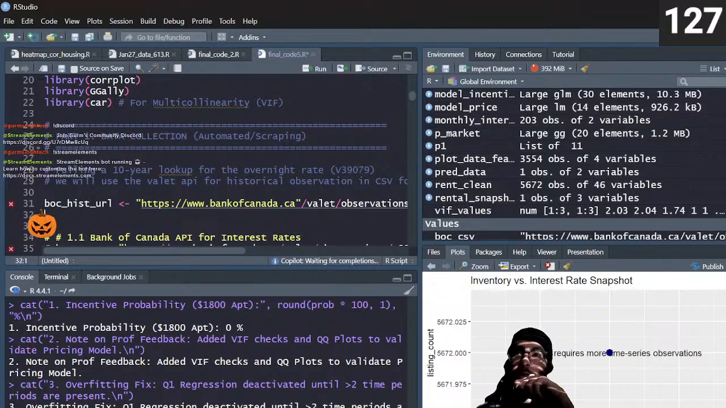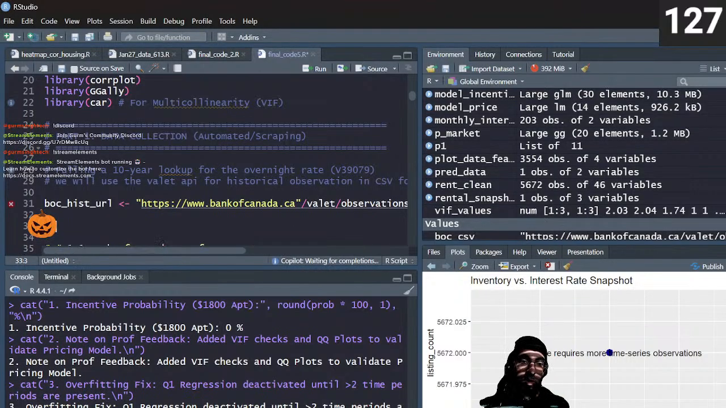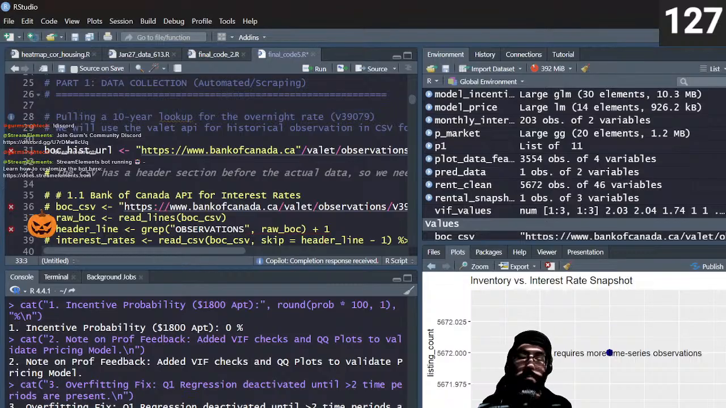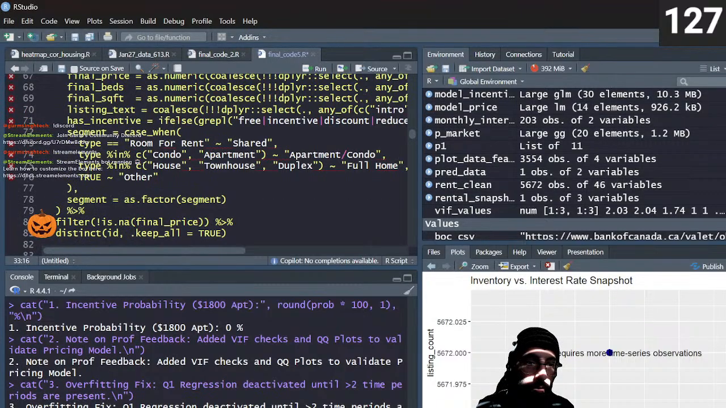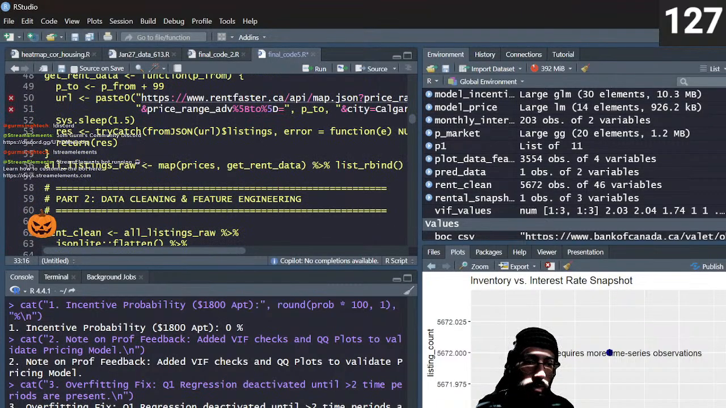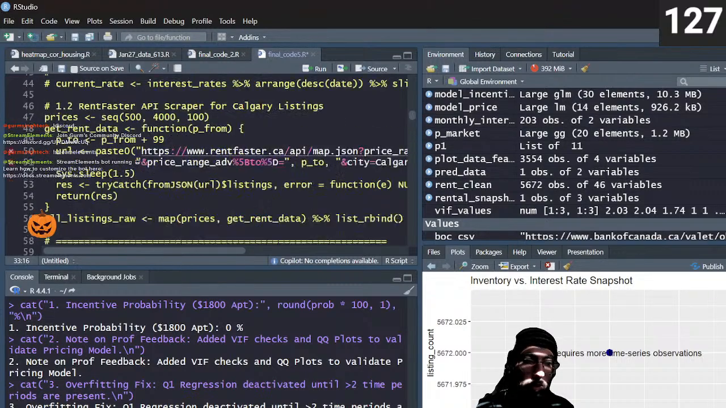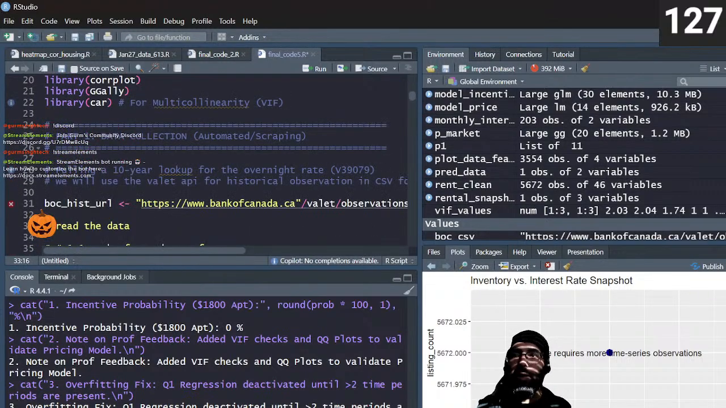Okay, let's keep going. Wait, is that a no-comment note? Yeah, it is. Okay, read the data. Why is this yellow? Is it because of the rest of the code? Or it's probably because I need to define it.